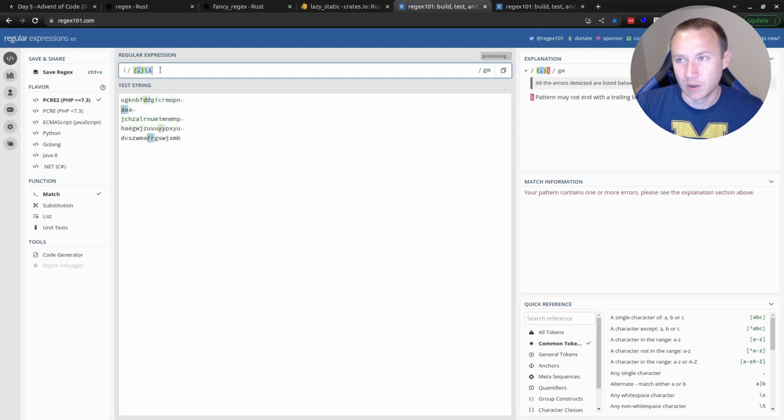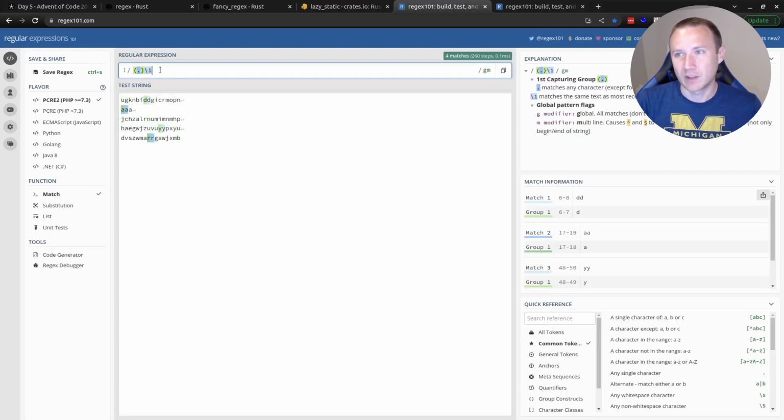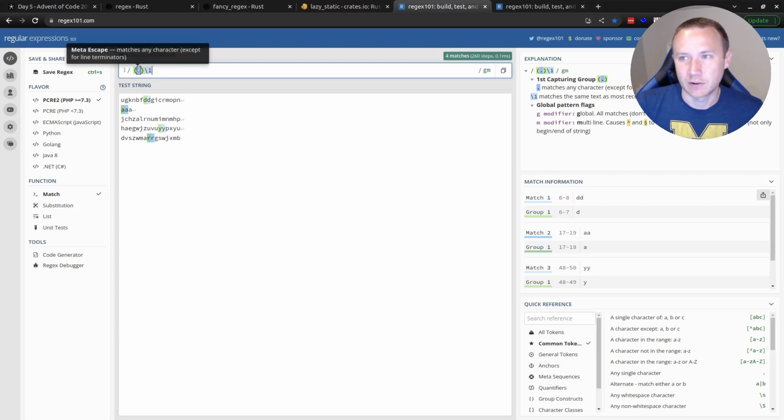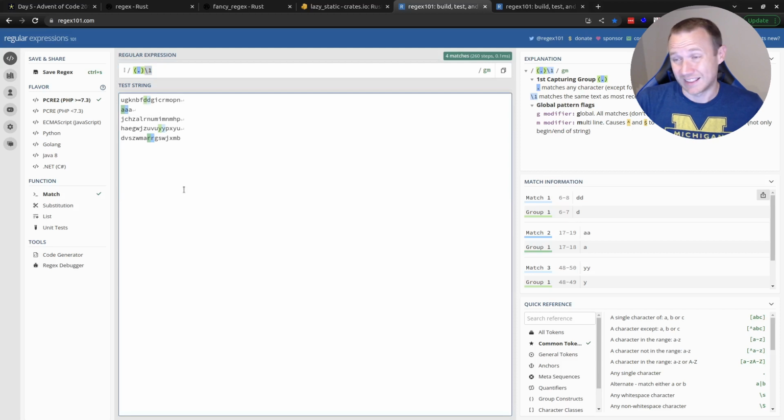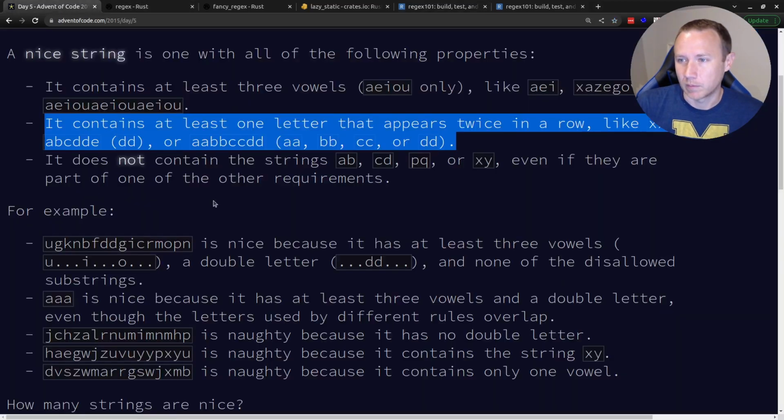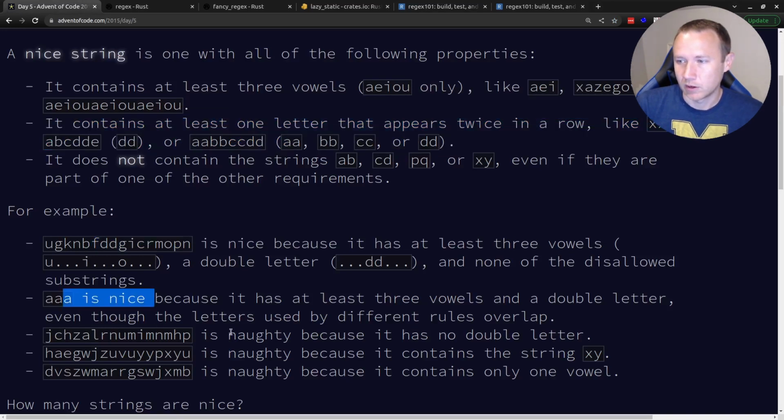This is a back reference, with the backslash and the number of the back reference. Effectively this says any character, and then that same character again. You can see we match D, D, A, Y, Y, R, R, etc. I think that's what we want, and we got everything but the third one. Let's make sure that matches up. This one is nice, this one's nice. The third one is naughty because it has no double letter, so we're good there.